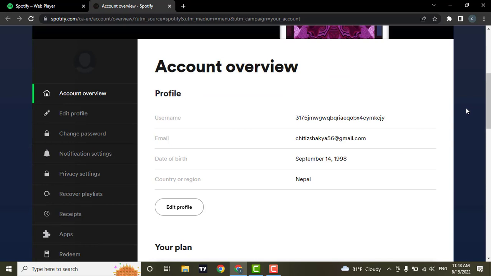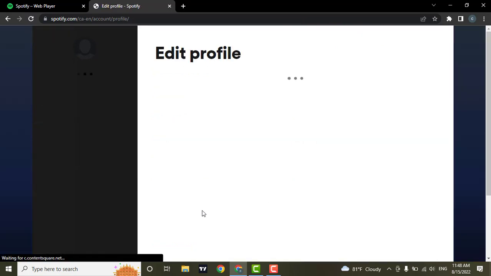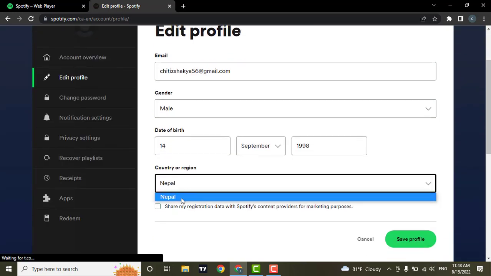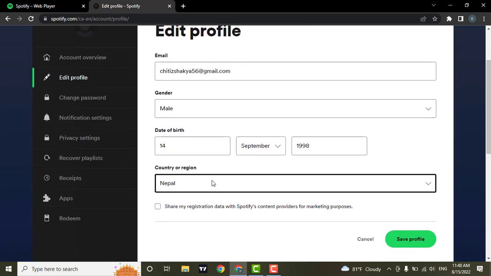You cannot change the country of your Spotify account if you are on a free plan. I'm using a free plan right now, so if you go to edit profile, I am not able to change the country or region of my account.